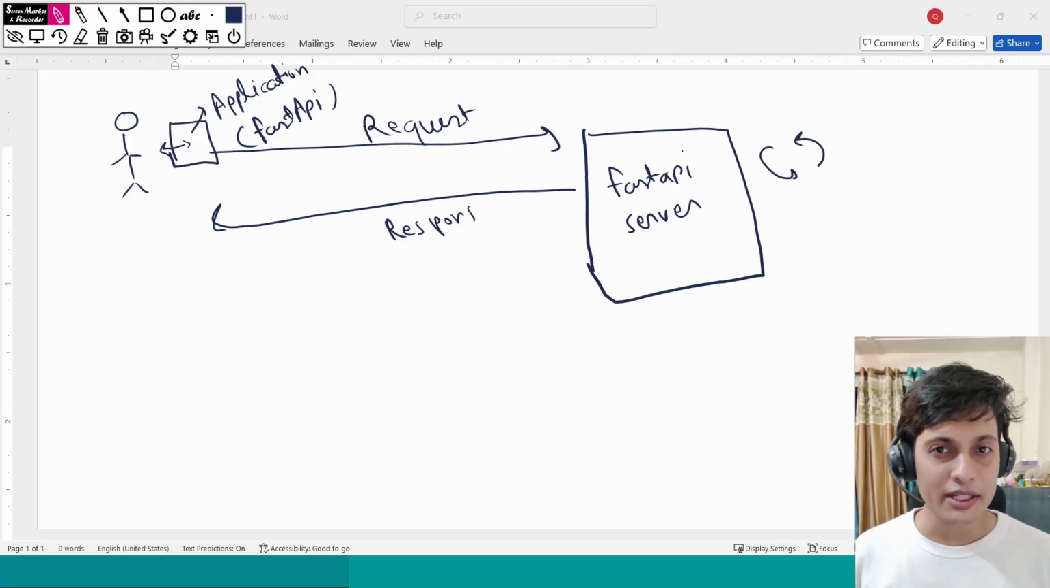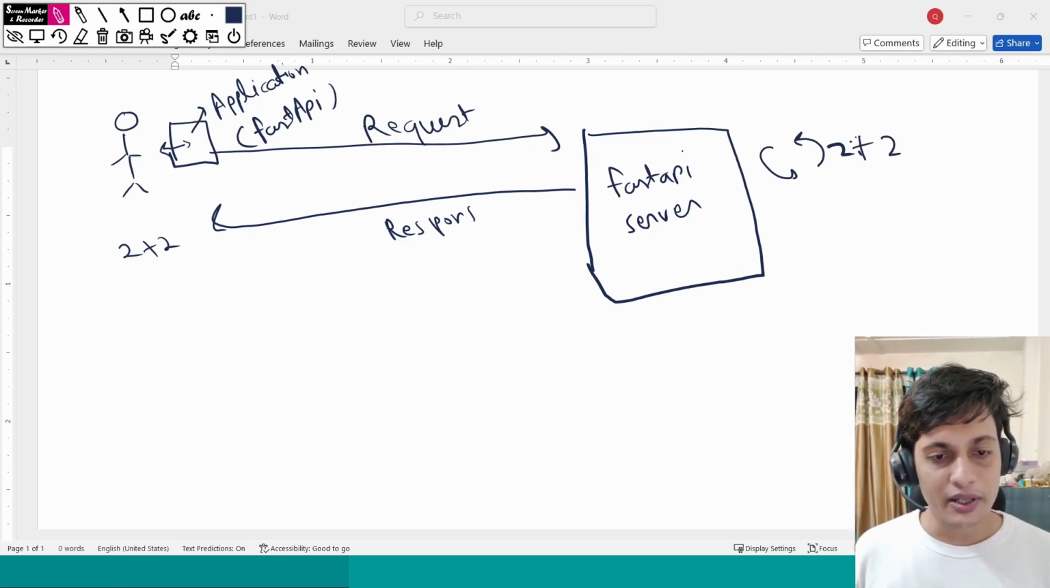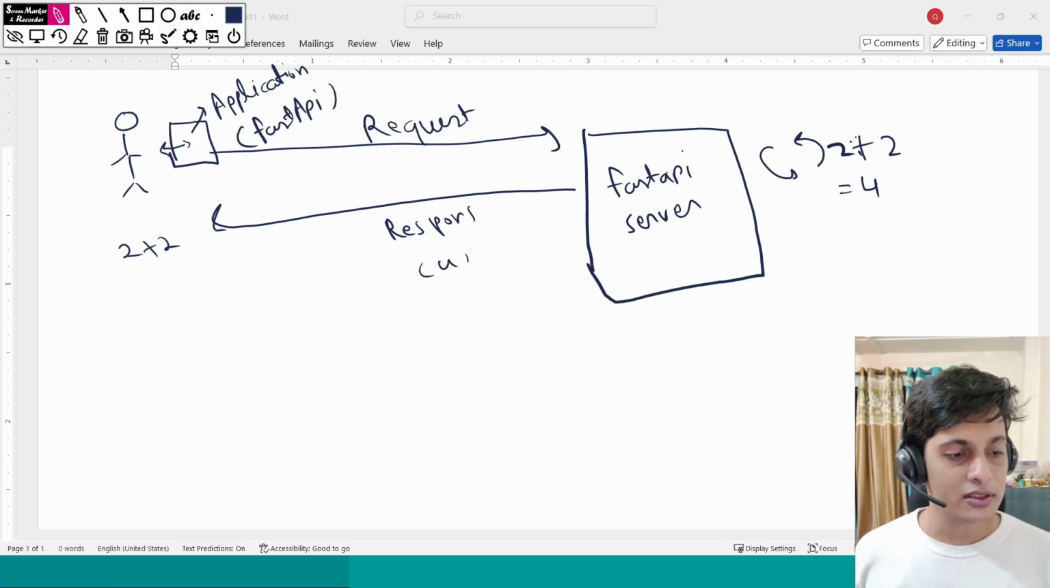But what is happening at the backend? Let's take an example. The user is asking from the app, what is 2 plus 2? So this 2 plus 2 data will be sent through the request to your FastAPI server. This FastAPI server will process this, 2 plus 2 equals 4, and this 4 will be sent back as a response to the application. Okay, so now the user has this data, 4.